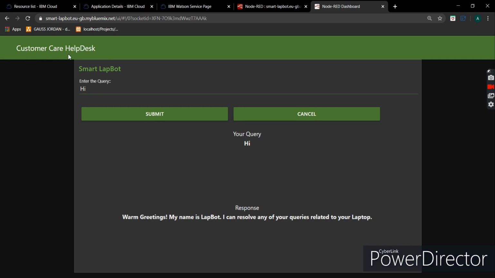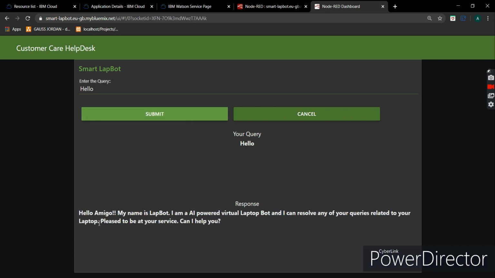As you can see, this is our customer care help desk, which is showing that it is Smart Lab Bot. And here I can enter my query and it is displaying the result. So now, first of all, let's start testing it. I will first type hello, and as I submit, see, it displays, "Hello amigo, my name is LabBot. I am an AI-powered virtual laptop bot and I can resolve any of your queries related to your laptop. Pleased to be at your service. Can I help you?" In this manner, it has been configured.